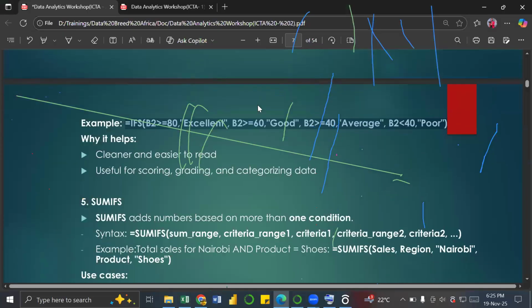Now this one helps because it's cleaner and easier to read, and also useful for scoring, grading, or categorizing your data. Why is categorizing your data important? Now, there are those instances. In Python, we have a code for categorizing your data to different levels. But for Excel, you have to use the IF statement, okay? And why do we need to categorize our data?